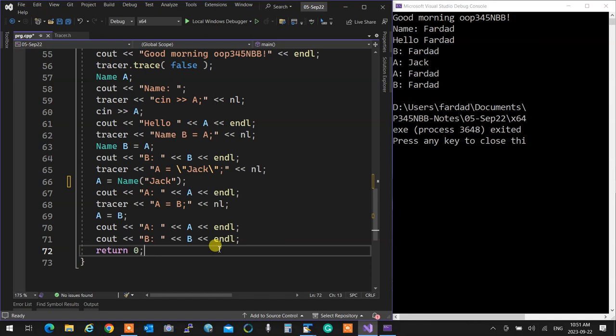Compiler does it. That's what casting is in C. Do you ever write int B? No, you write A is equal to double B. It does it automatically. Behind the scene it happens.